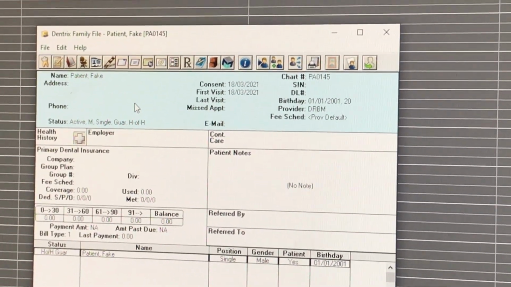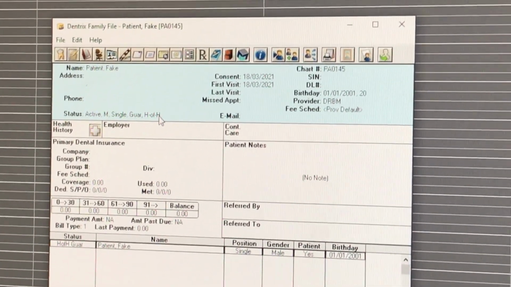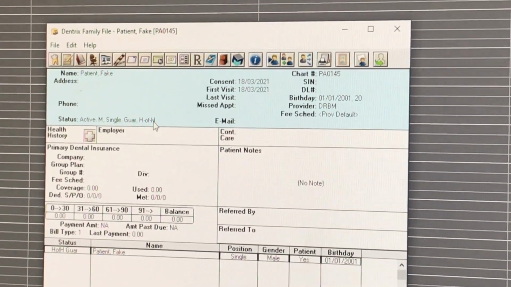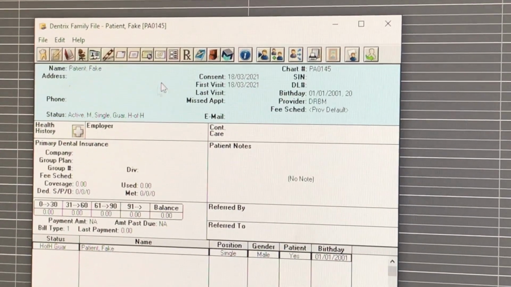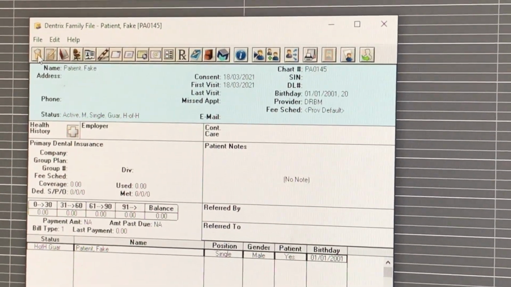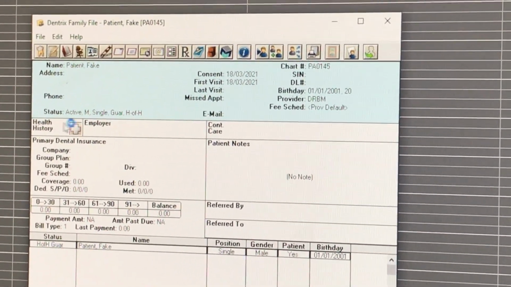Okay, so we're doing entering a multi-phased treatment plan. We have our patient here. His name is Fake Patient. We're going into his chart. We've already entered his treatment plan.